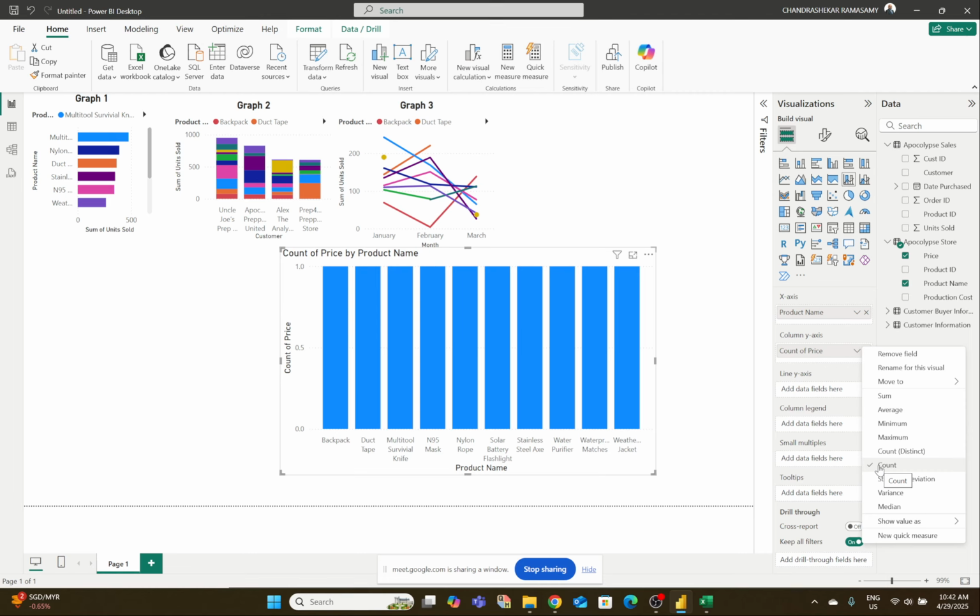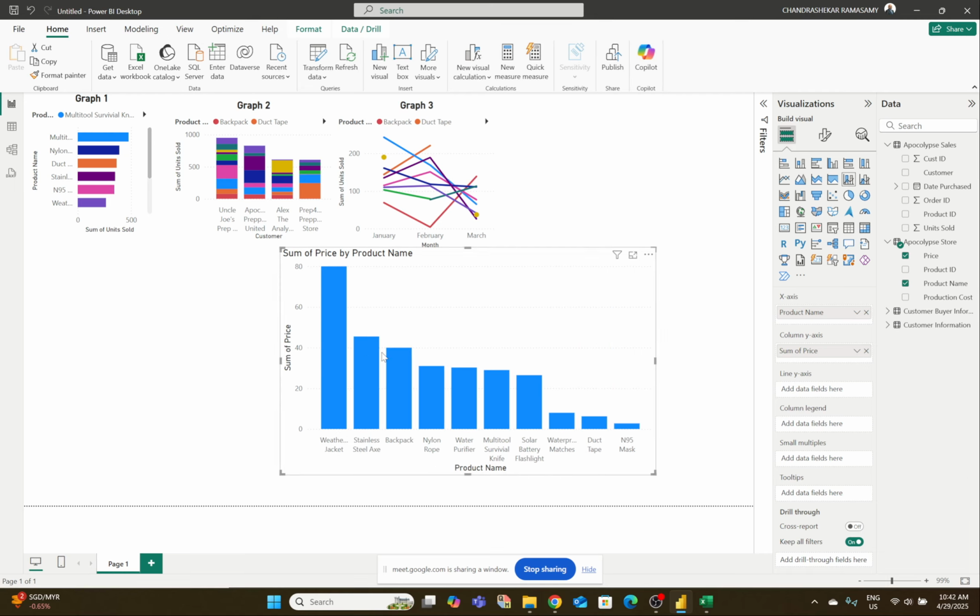Actually, I don't want the count, because of course each product has one price. That is why the count is basically one. But I don't want this. I want the total, the sum. So click sum here. Now you can see the stack here. All of you can follow. Are you guys with me? Right, good.